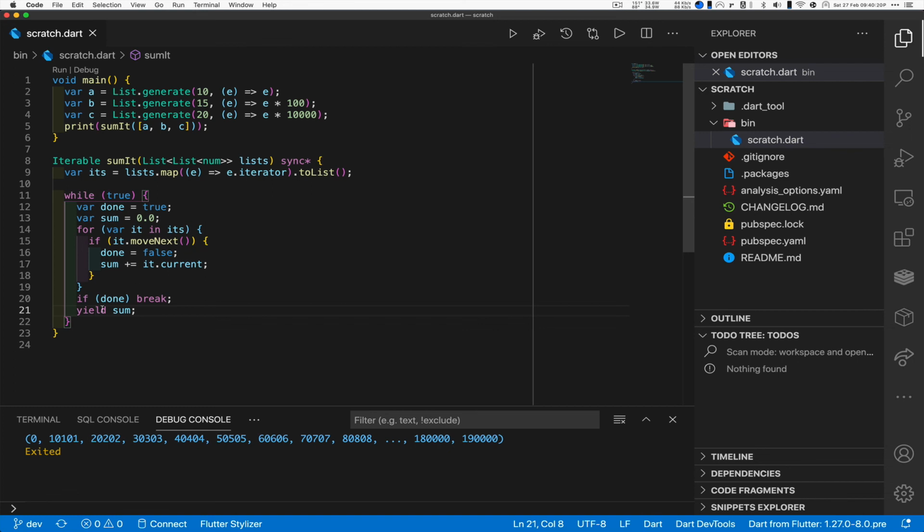This is all because of sync star, we're going to get a list of values. The first row is 0, 0, 0, so the sum is going to be 0 as well. Second row is going to be 1, 100, 10,000, so it's going to be 10101. Well, actually, you can cheat and look down there and see that this is what it's generating.